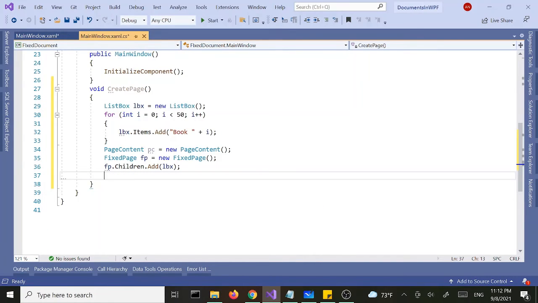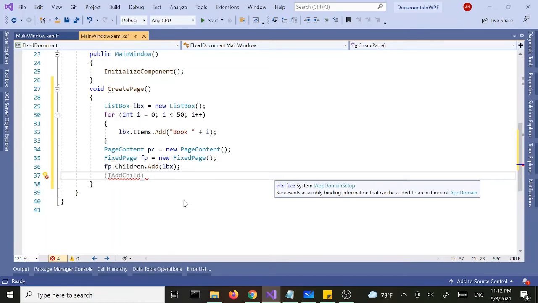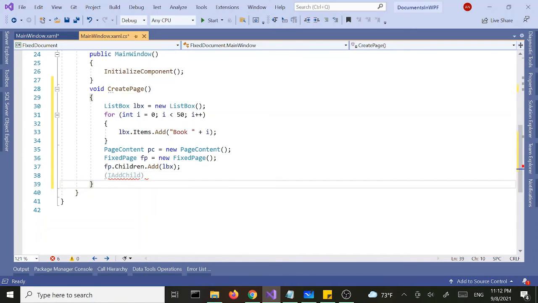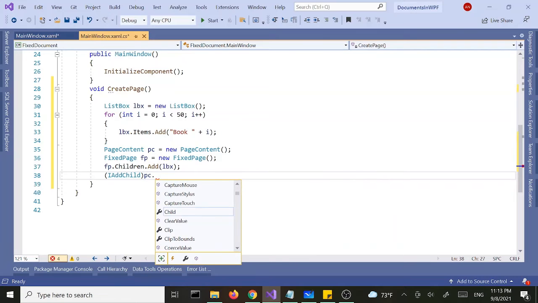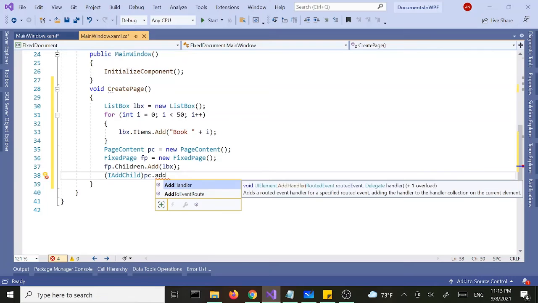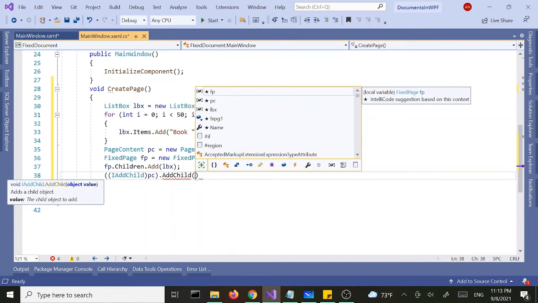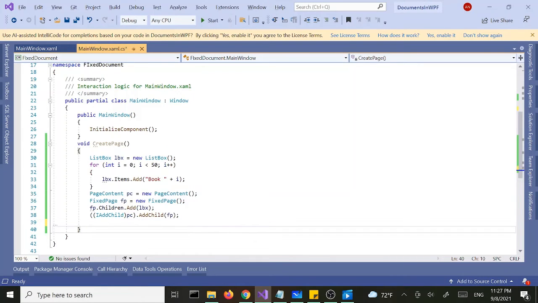Yes. So in order to get this working, we're going to use an interface called IAddChild. Okay. Control dot. We're going to bring this namespace in using System.Windows.Markup. Okay. And then we're going to say PC. Okay, add. No actually, I think I have to put this in another parens here, and then hit AddChild, and then pass in the fixed page. I think that's how you do it. Yep.